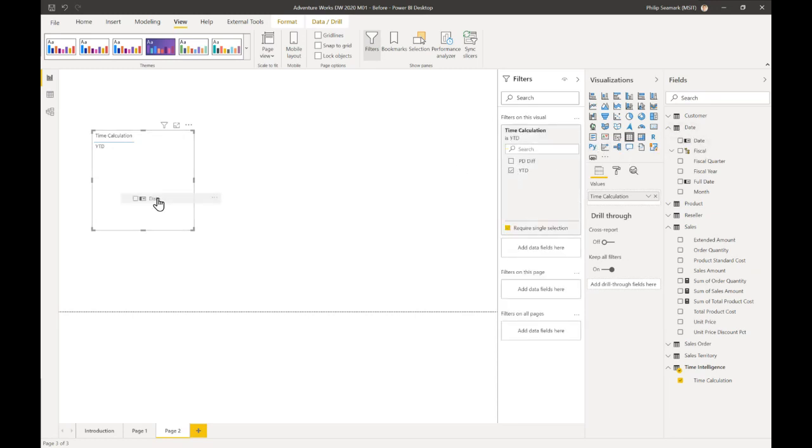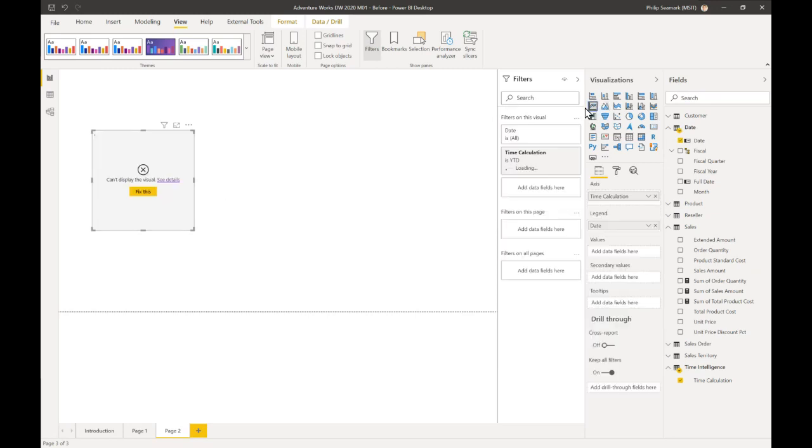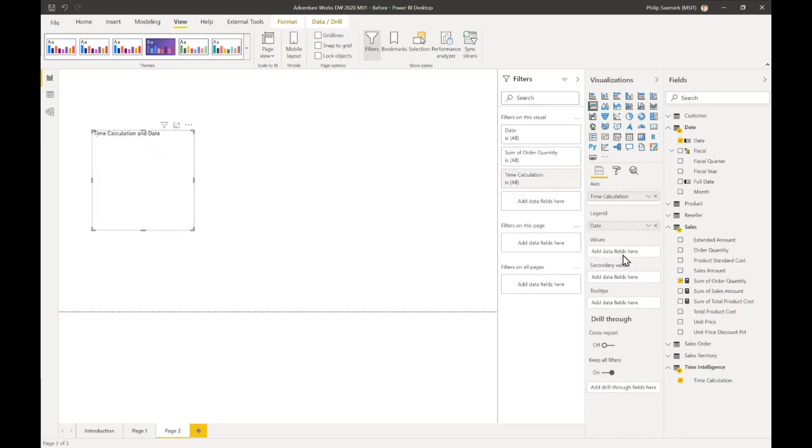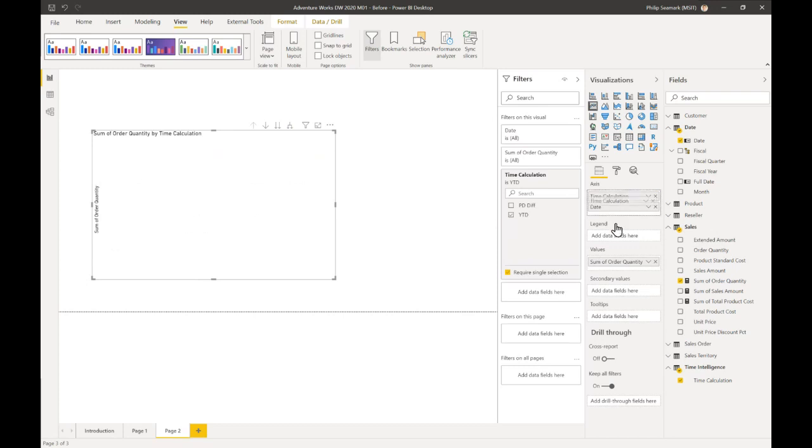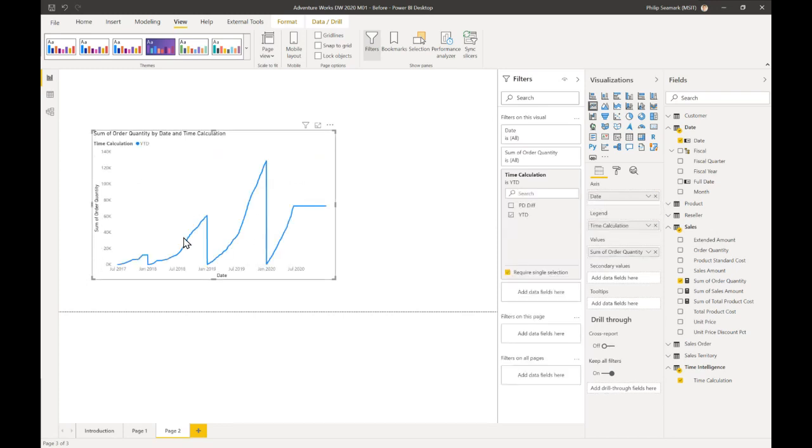And if I put date to here, turn it into a line chart, and then grab the sum of order quantity as my values, then if I get this line chart right, I probably want date onto the axis and time calculation on the legend, and we should hopefully see a YTD. So the number is going up and up and up until the end of the financial year, then it comes back down and starts again, or the actual calendar year, then it's going up through the year and going down. So absolutely. And I can put in sales amount as well.